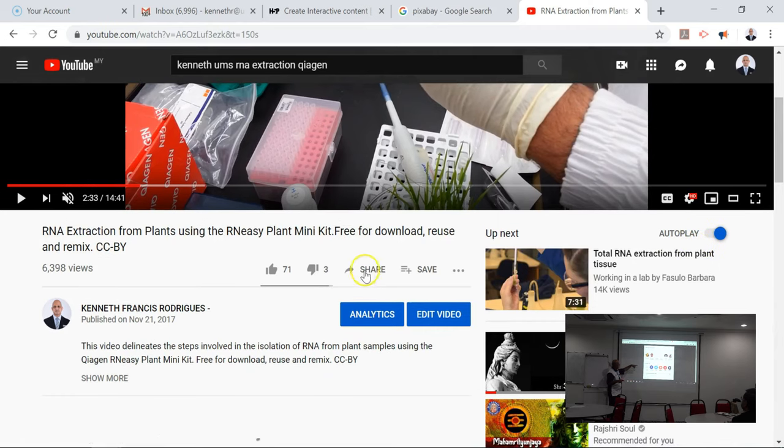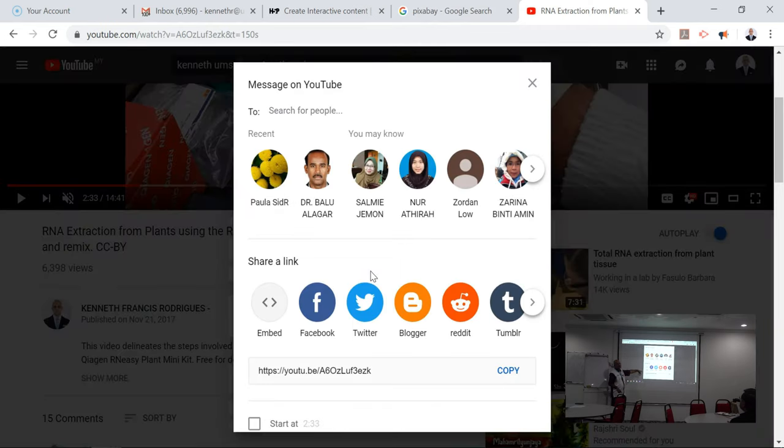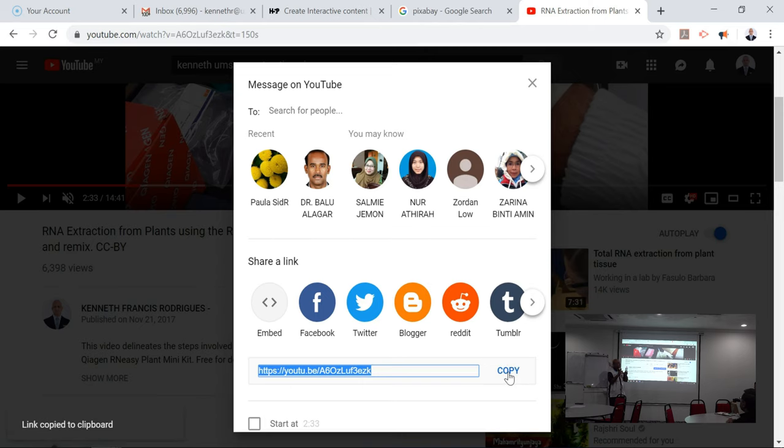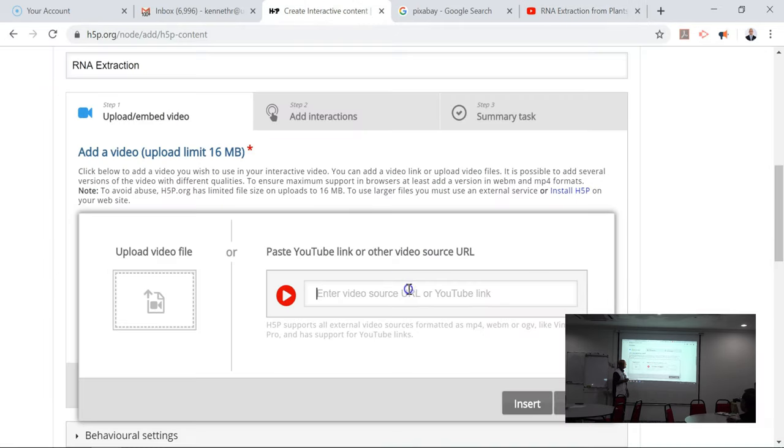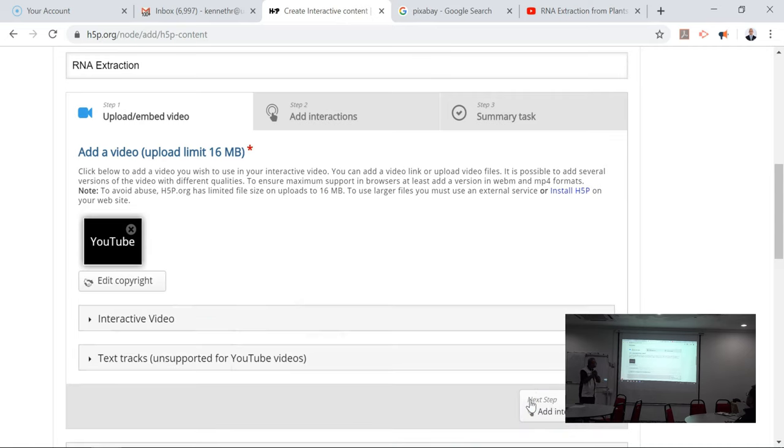So share, copy. If you have it in the screen customatic, you can use that link as well. So screen customatic will host your video. You can go into the video, and then you just click and paste. So insert. Once you have the video here, it's hosted inside the H5P. Now the video is there.